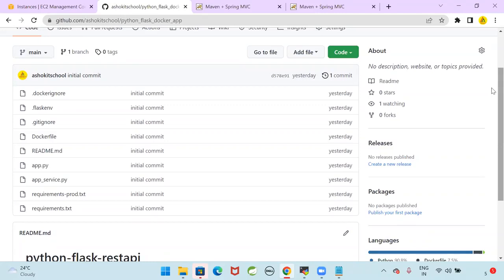As a DevOps engineer, what is our focus? Do we need to develop the Python code, or do we just need to deploy that Python application? Come on, guys. Do we need to develop the Python code, or do we just need to deploy this application by writing a Dockerfile? We just need to deploy the application by writing a Dockerfile.